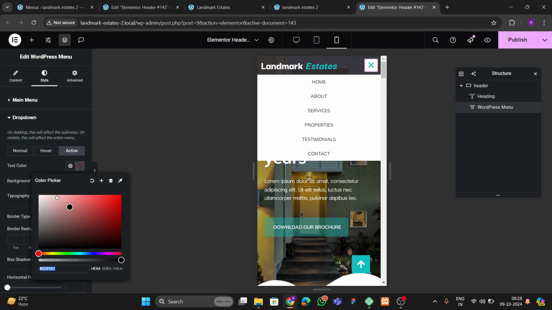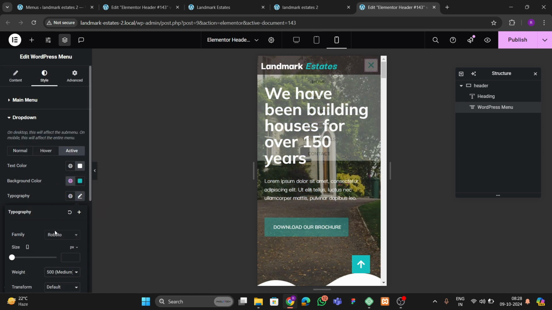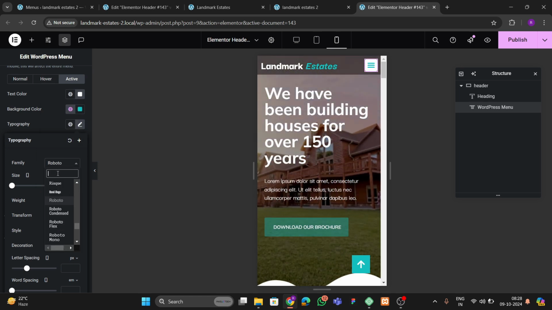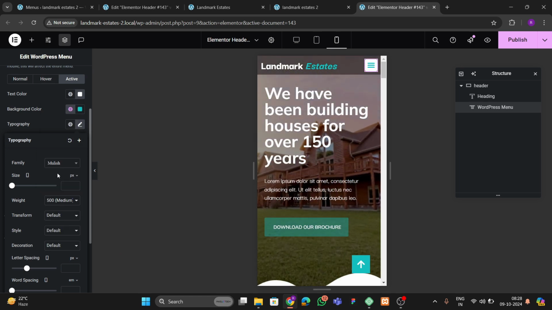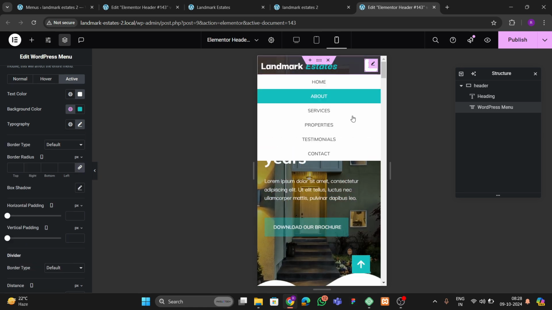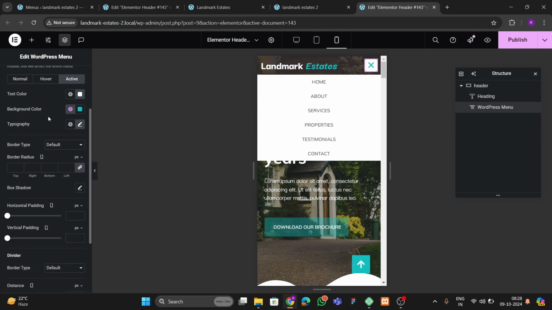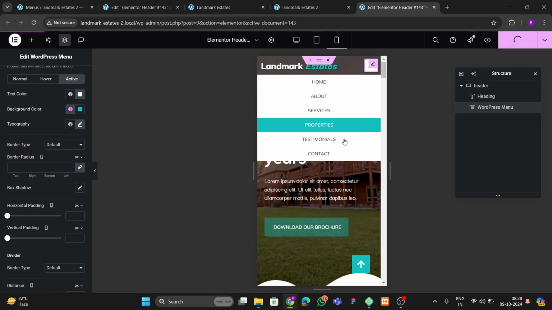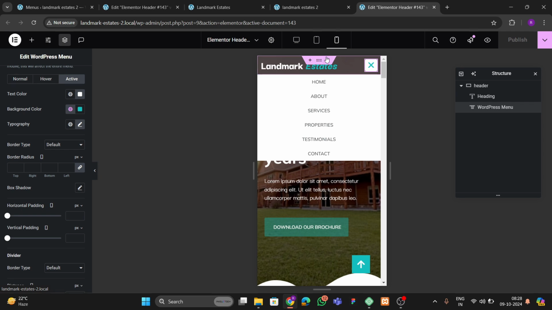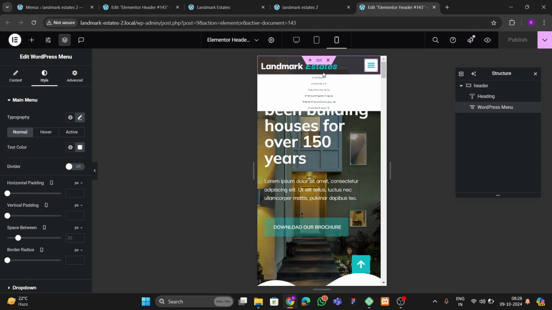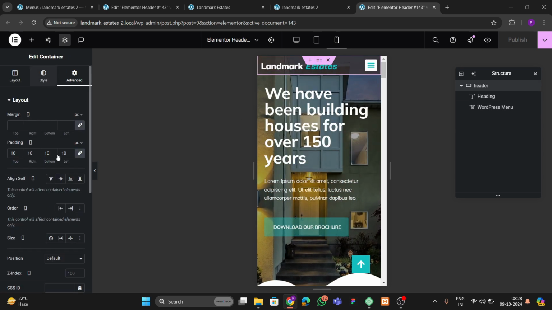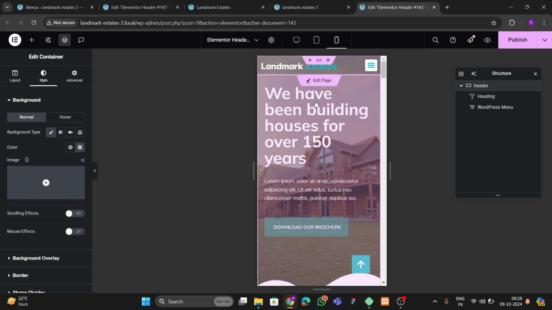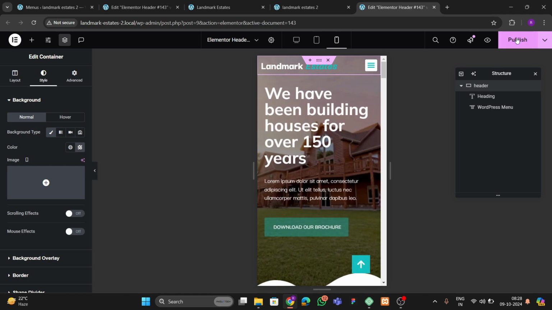So let's make this white, and here we will find the typography. Let's change the typography of this to Polish, and when I click on this, we have this Polish effect, which means the font is changed. Okay, so this is done, and let's publish this. Now let's go to styles, and we're gonna make this transparent again. Okay, so this is now working, and also let's publish this now.